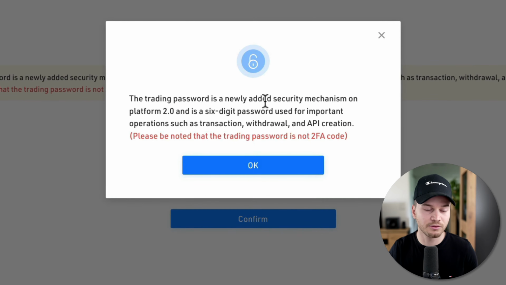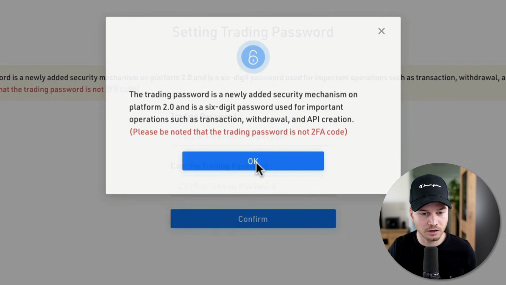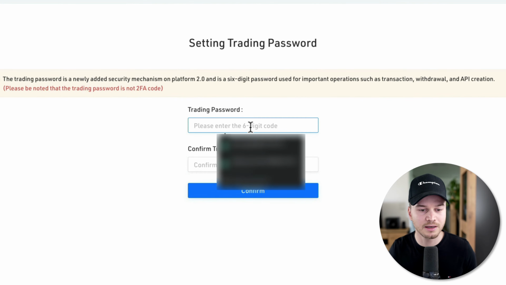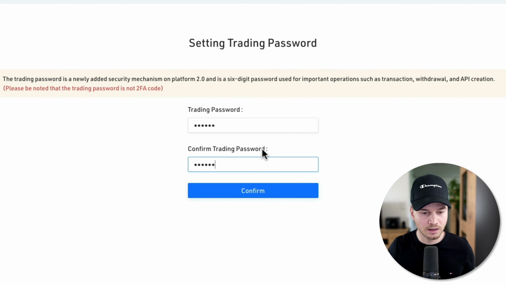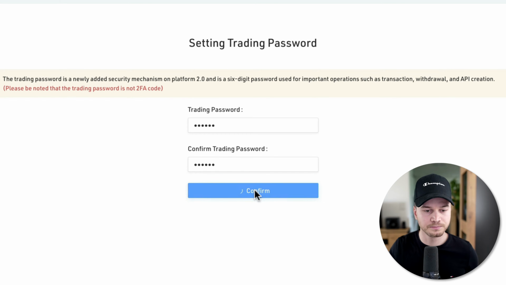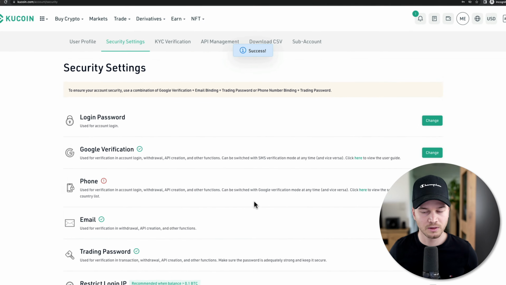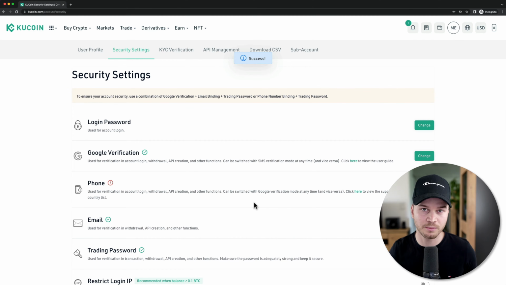And then we see an information that the trading password is for transactions, withdrawals, and API creation. So as you can see, you're going to need that for those features. So here we're just going to click on OK, and then we can type in a 6-digit trading password. So I'm just going to type in a password right here. And then I'm going to click on confirm. All right, now we have set up our trading password.